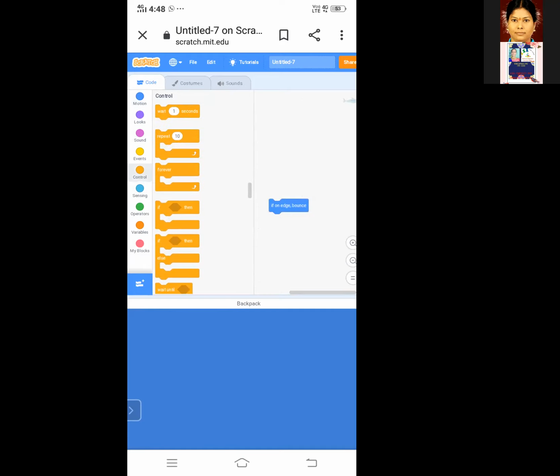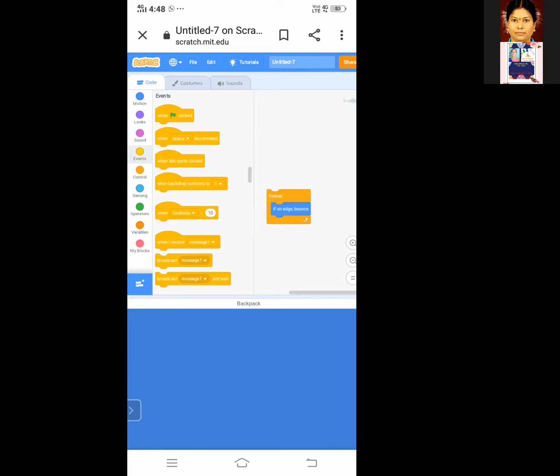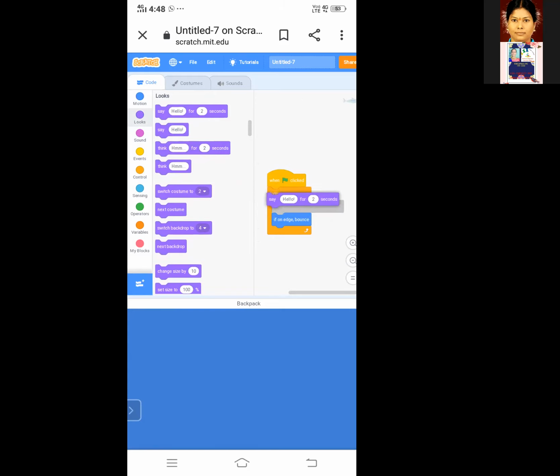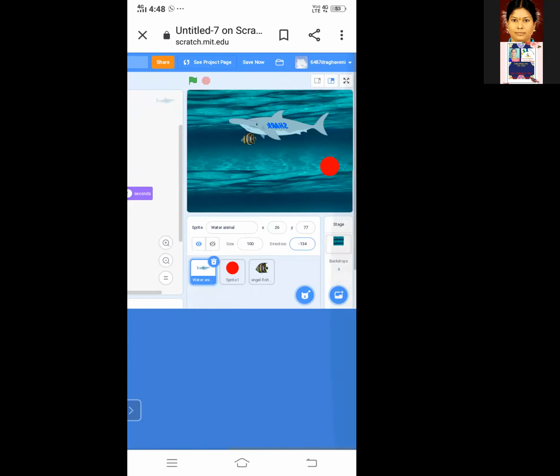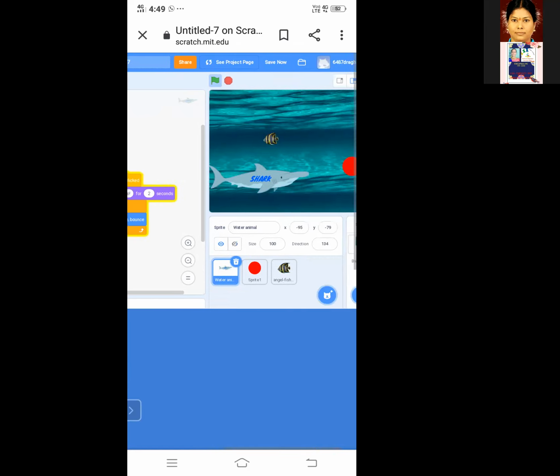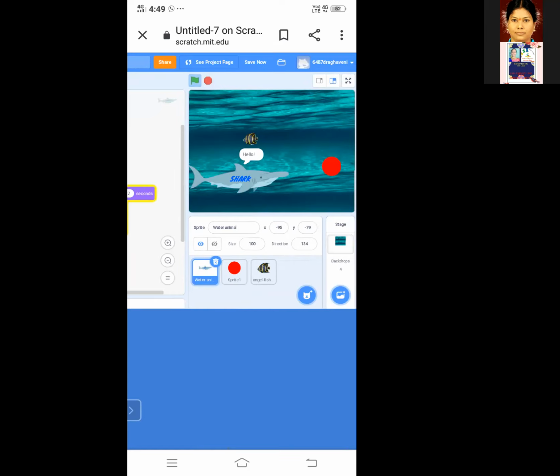So forever loop, when the green flag is clicked, and for example, say hello for 2 seconds. Let us see what happened. Hello. It will not be moving. Yes, it will bounce forever. So it will say hello, and if we click, it means if we move, it will not be moving.